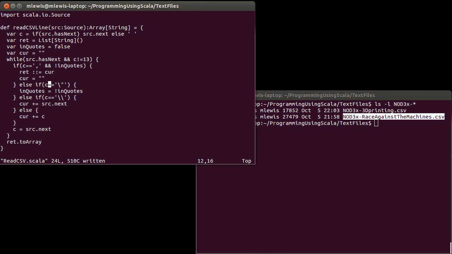If we get a quote, we flip the state of our in quote variable. If we get a backslash, we just skip to the next character and append it onto the result. And if it's anything else, we just append the character that we read onto the result, and then we pull off the new character.